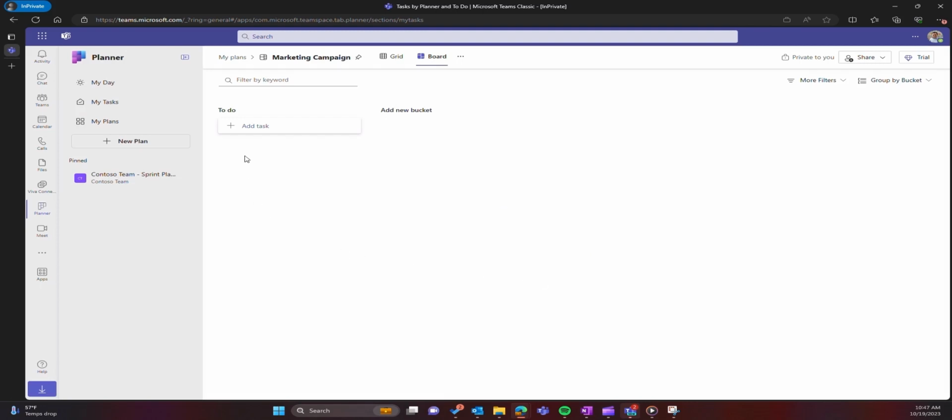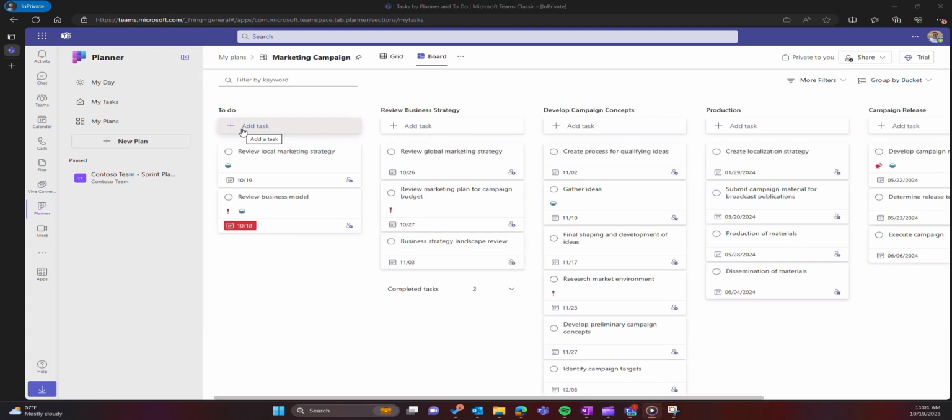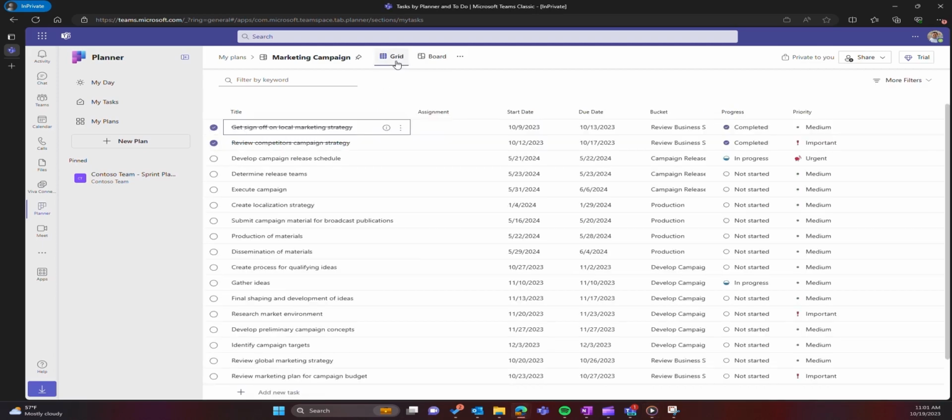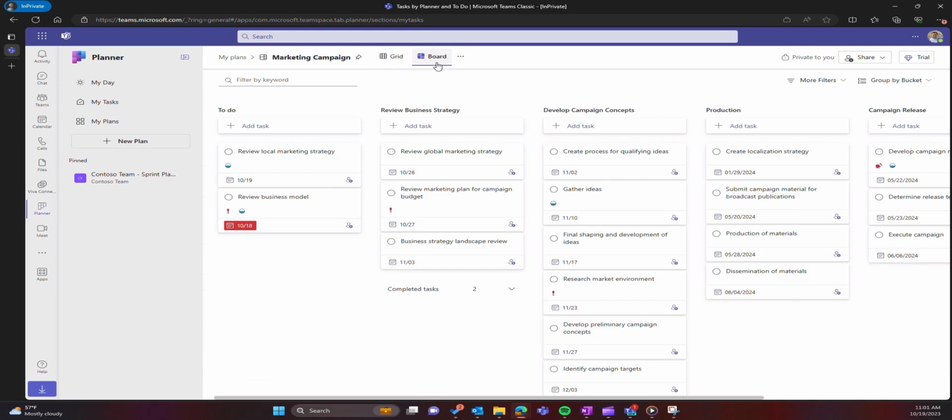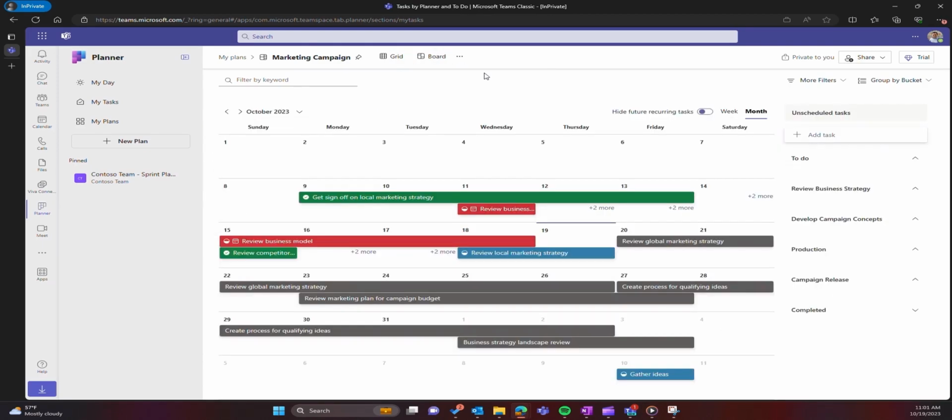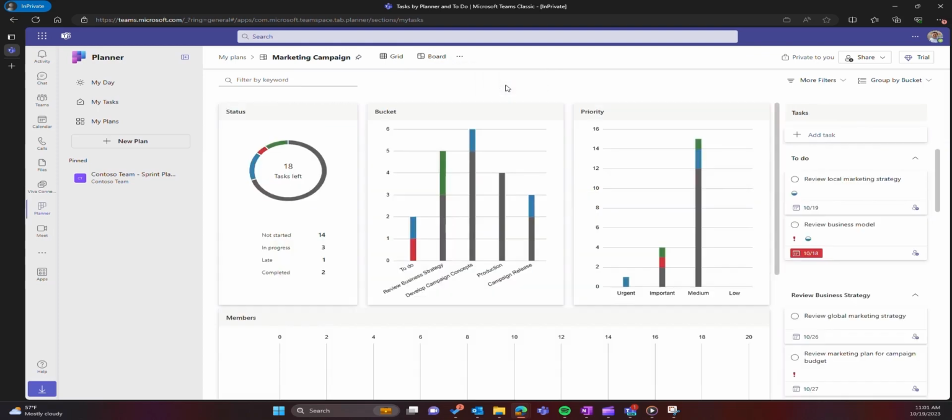For now, let's start with a basic plan just for yourself. Here, you can plan out your own work, like a career plan or a personal to-do list, or start drafting work for an upcoming team project, like a marketing campaign. All of the tasks are visible in the different views: grid view to see tasks in a simple list, board view to see tasks grouped by different fields, schedule view to see when each task will be worked on, or charts view to get a quick understanding of your plan's progress.